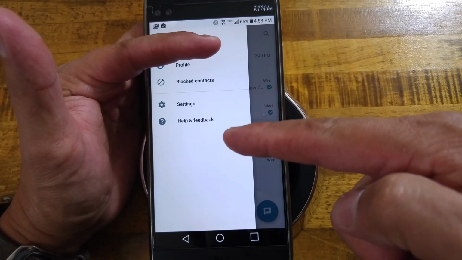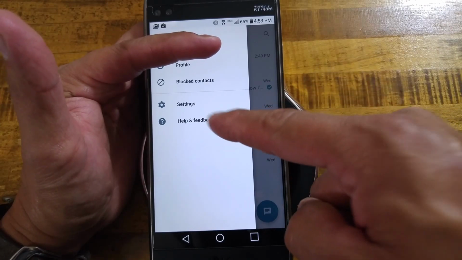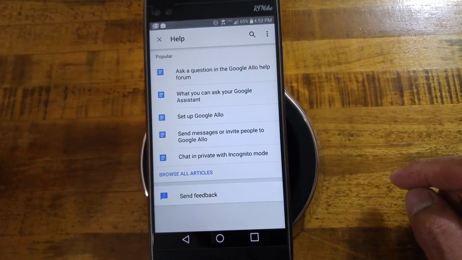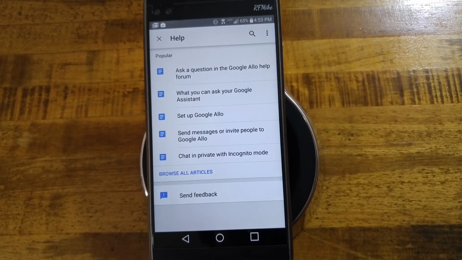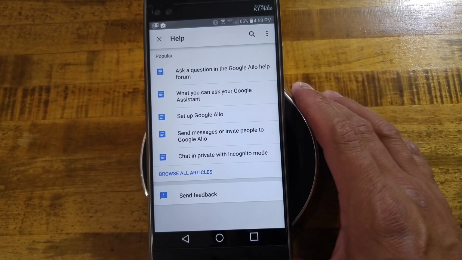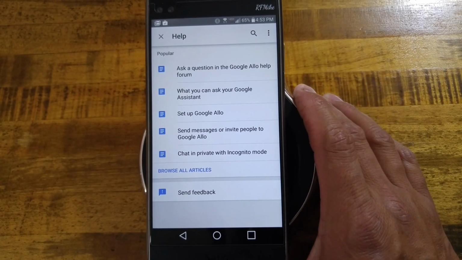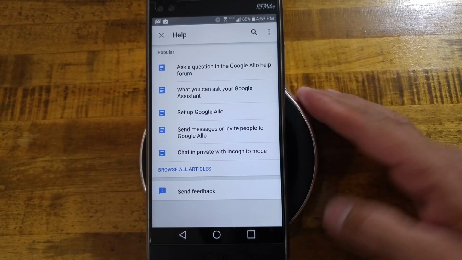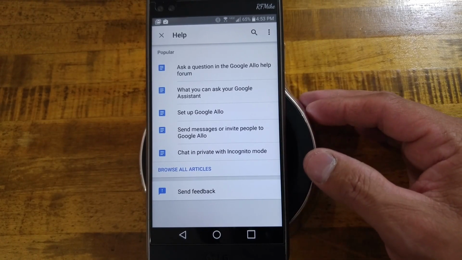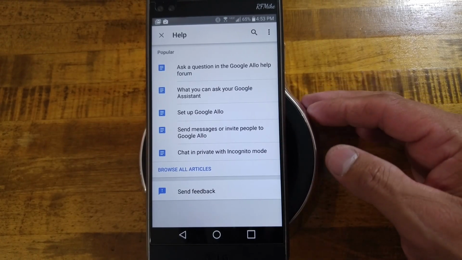So the last thing underneath our settings is the help and feedback. If you tap on that, it'll open up the help section. Most popular questions, a question in the Google Allo help forum, what you can ask Google Assistant, setting up Allo, sending message or inviting people to Google Allo, chat in private, incognito mode, browse all articles, and then you can send feedback as well.